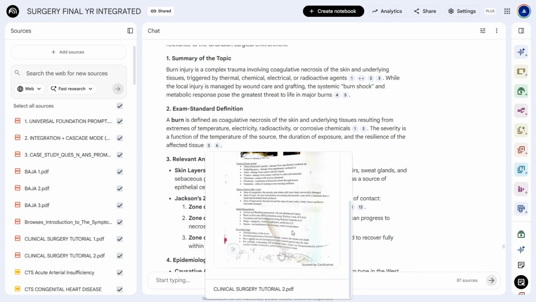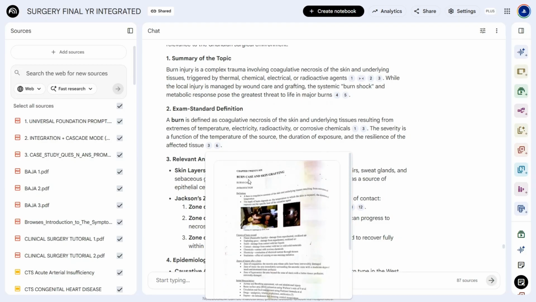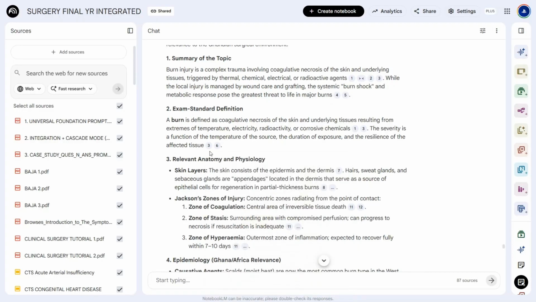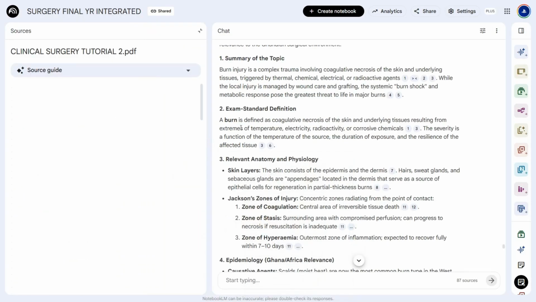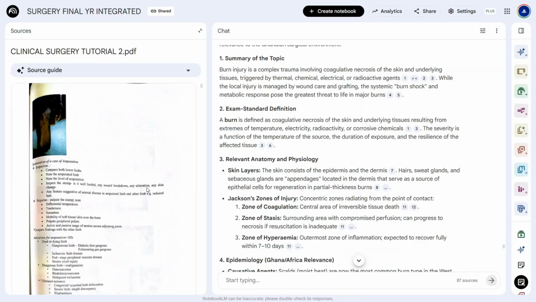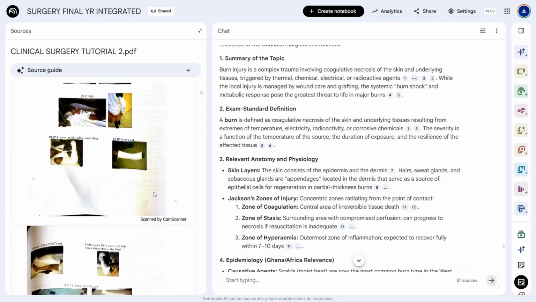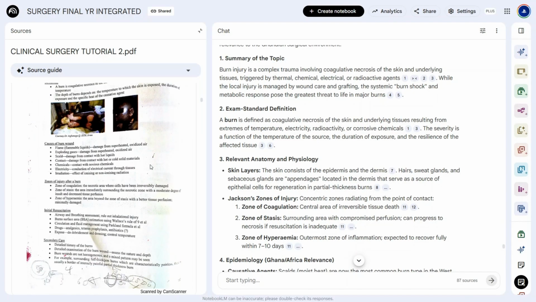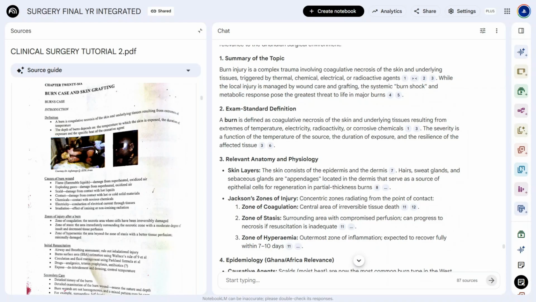So from clinical surgery tutorial, NotebookLM has shown me the burns information that you are looking for. Instead of you having to go and open the textbook by yourself, it has done that for you. And as I said, when you press on it, it will jump you to that exact location, right? And so now, in this situation, I think it has, or it hasn't. Yes, it has. So now it has brought me to the exact location in chapter 26. I can go and open this book in a PDF, let's say WPS or any other app, but NotebookLM does that for me.